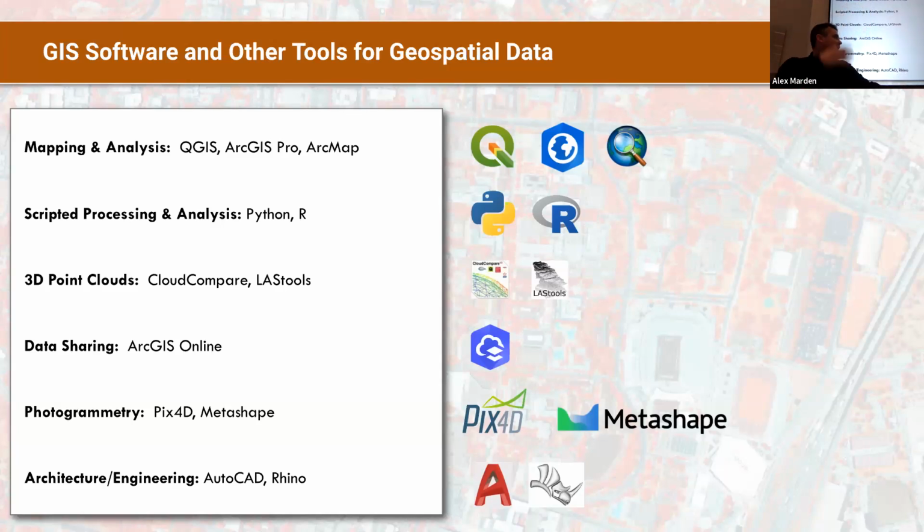And then you can see as we move on, there are more specialized GIS software for different things like using LiDAR data, photogrammetry, architecture, engineering. And this is by no means a comprehensive list. There are a lot of specific remote sensing software, things like that.